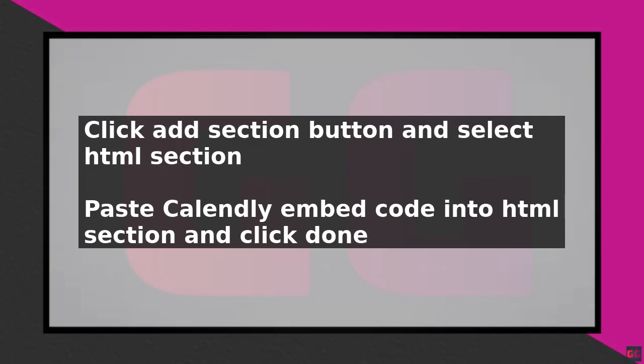To further customize the Calendly tool, you can click on the Settings icon in your Calendly account and select the Branding tab. From here, you can change the color scheme and add your company logo to the Calendly tool. This will help to create a seamless and professional integration with your Godaddy website.